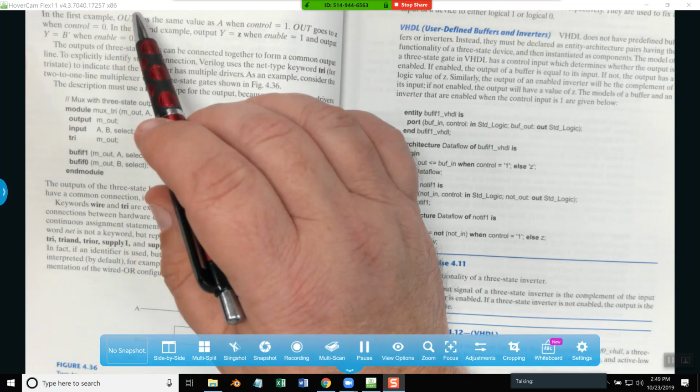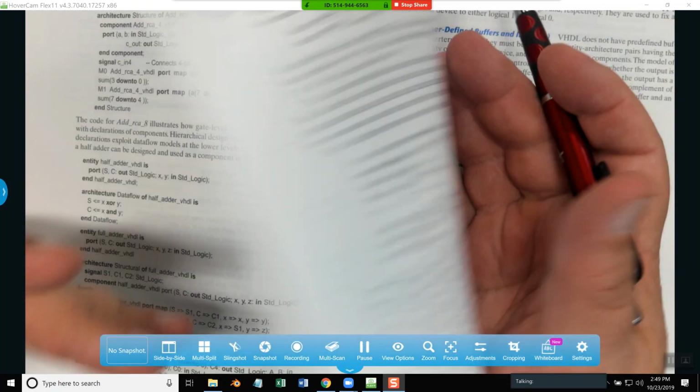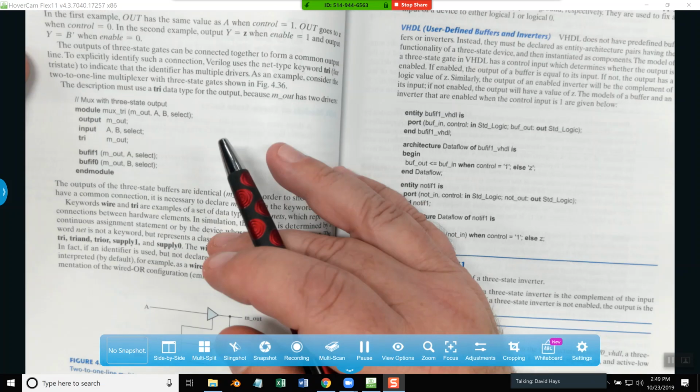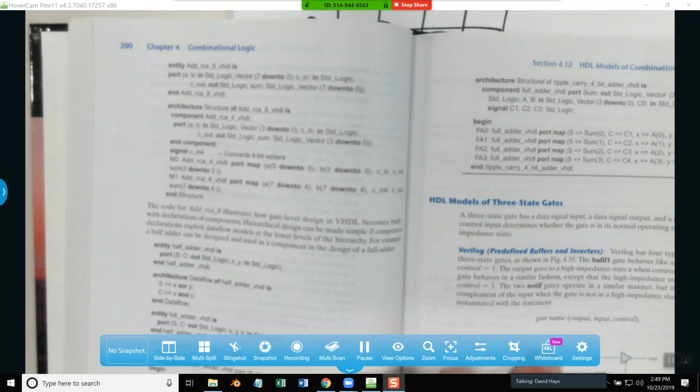They don't use A's and B's on the other side, so really can't make the comparison on those. But we have our out, A, and control, and that corresponds with our gate structure over here. Output, input, and then control. So out is our output, A is our input, and the control is our control.